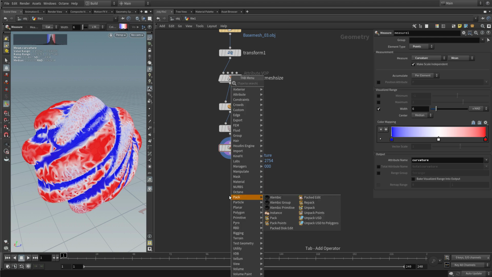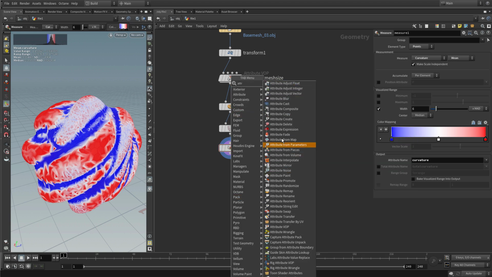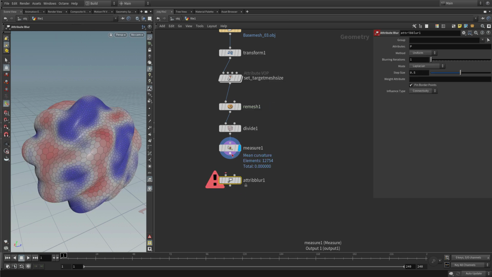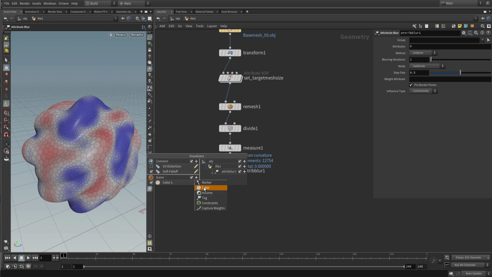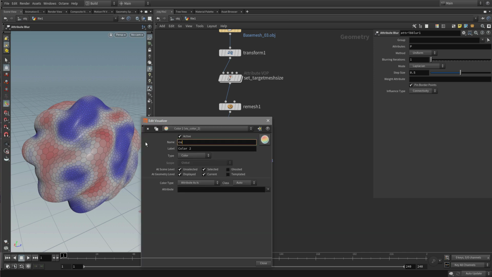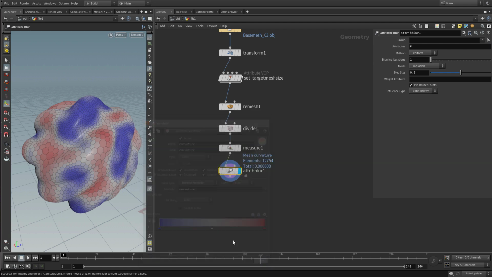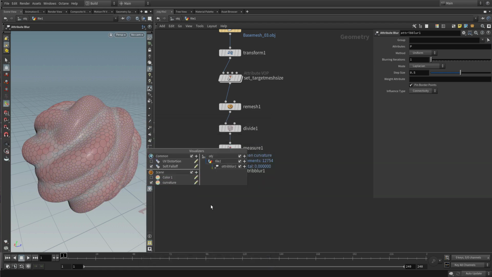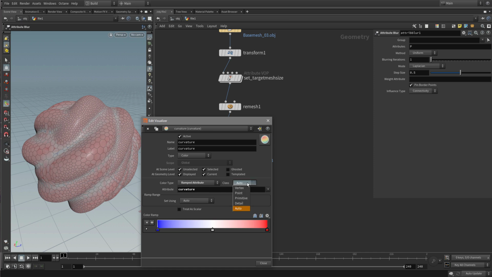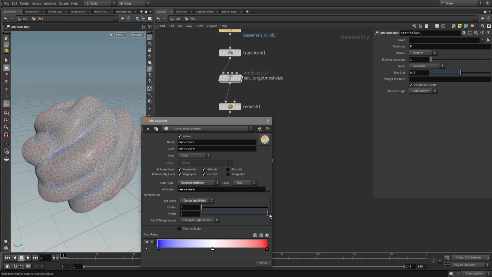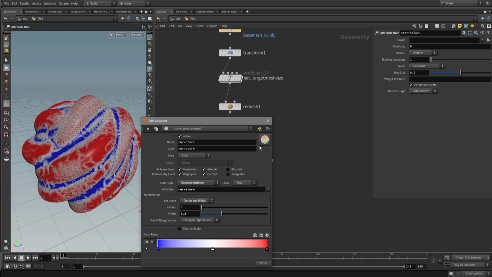So to make it smooth, let's append an attribute blur, and let's blur the curvature. To see what we are doing, let's create another color visualizer and call this one curvature, and the label should be curvature. And the attribute to visualize is curvature, like so. Ramped attribute, close, and now if we deactivate this, well, we have to actually go to center and width, like so, and if we decrease the width, you see that we get our visualization back.